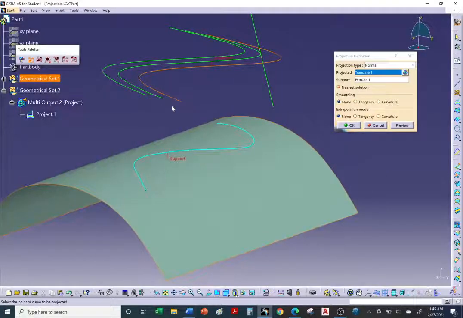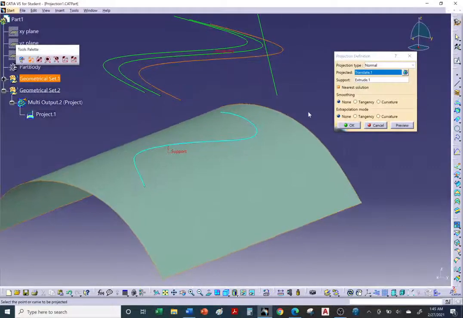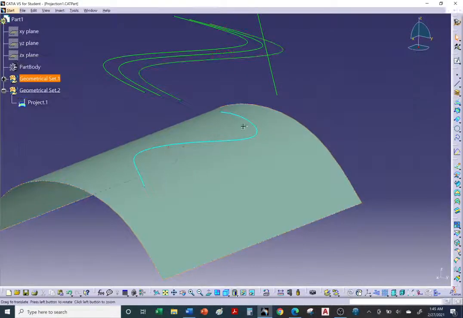Okay, so we projected normal. Okay, so we took this, which is highlighted in orange, the spline, and projected it onto our support, which is the surface. And we chose nearest solution and hit OK. So let me show you what's happening.